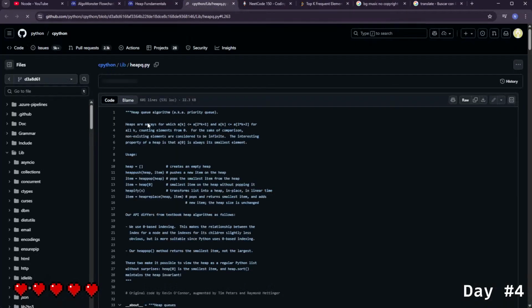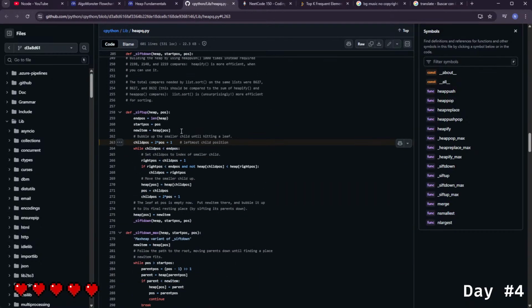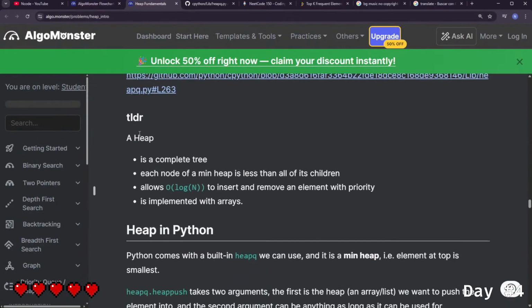Okay, we see this. This is a heap. This is a heap, the heap algorithm of Python. It's a complete tree. Each node of a min heap is less than all of its children. We'll synthesize this later.